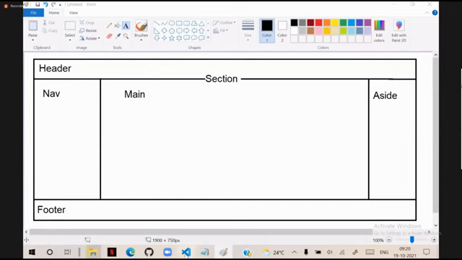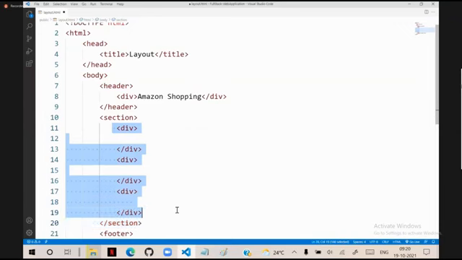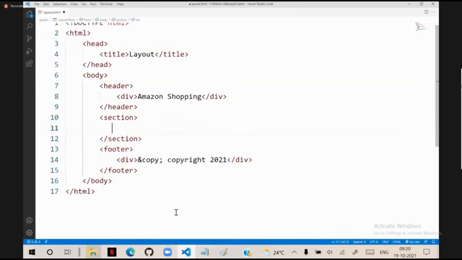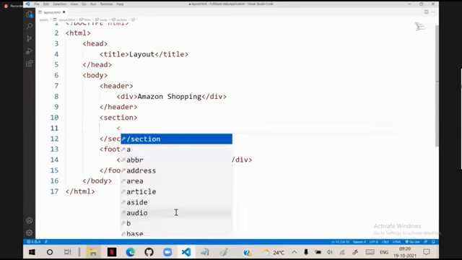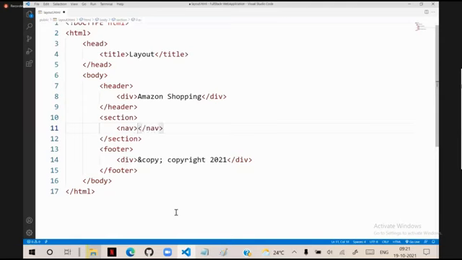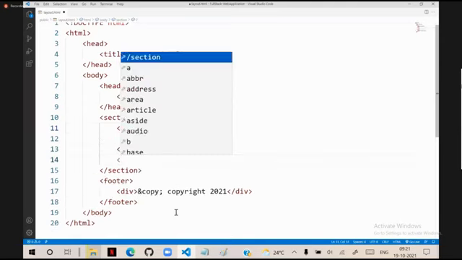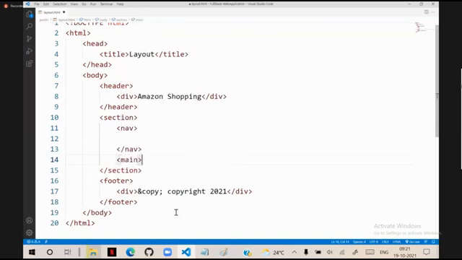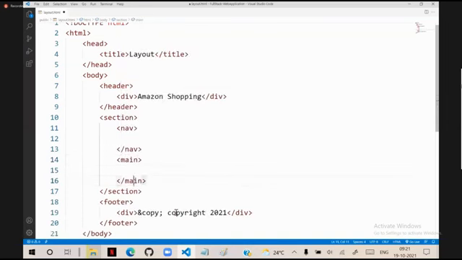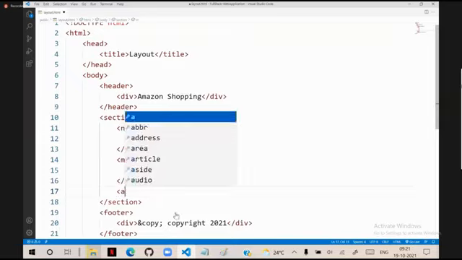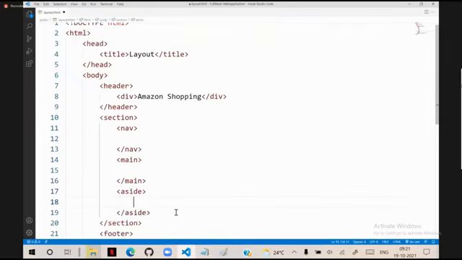So let's go remove these divisions. So here I will simply keep one area is nav. After the navigation area, now we will create another is main. And after that main area, another one is aside. There are 3 sections inside section. Inside the section, 3 divisions are there. One is navigation, main and aside.